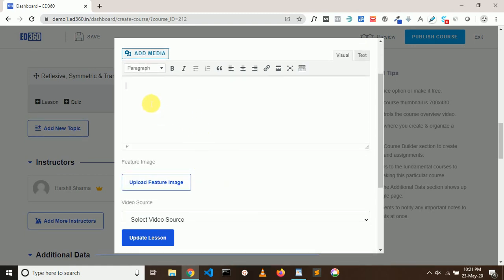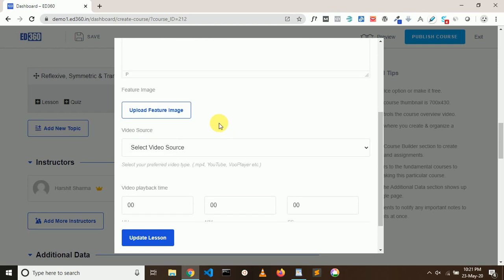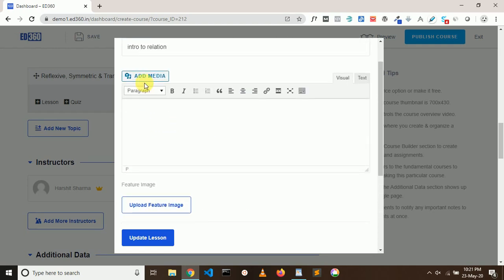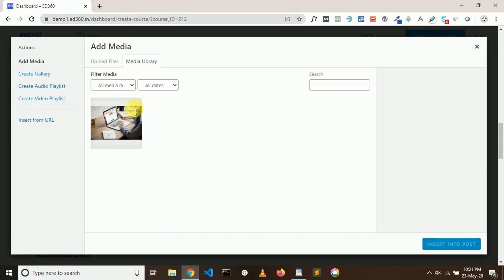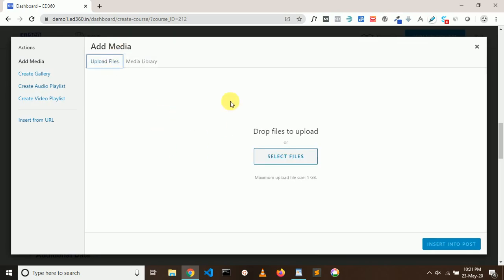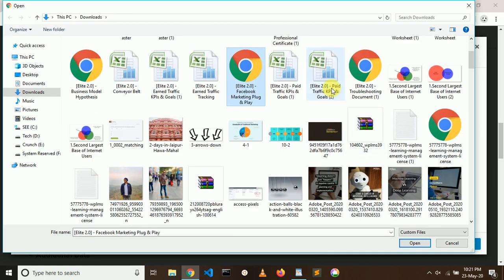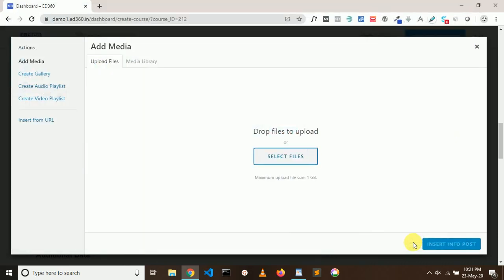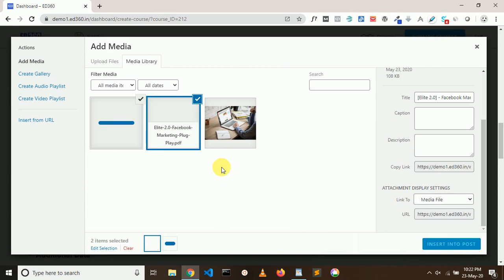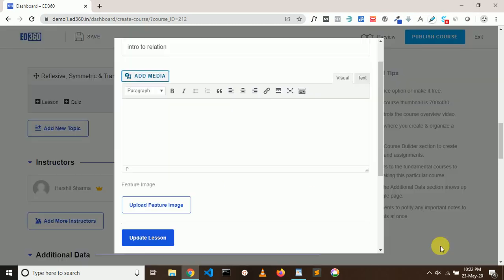Now here I add all the text that I want to add. Here I can add text and media, so you can add different kinds of media and text. Just upload all those files here and you can select them. For the demo purpose I just select some files to show you how it works. So suppose I want to provide a PDF and one document, suppose this and this. So I will just open this and these will be uploaded here. Now I just insert into the post.